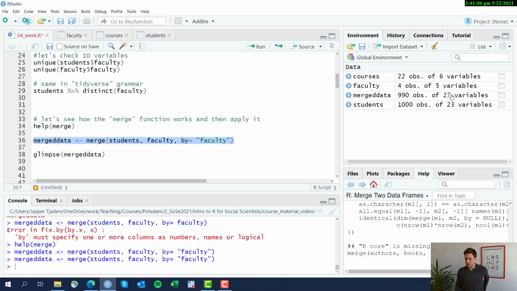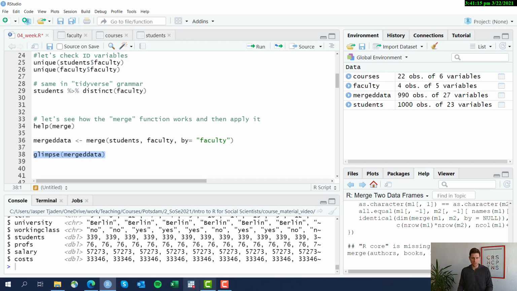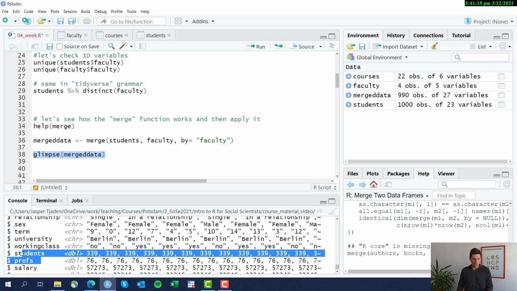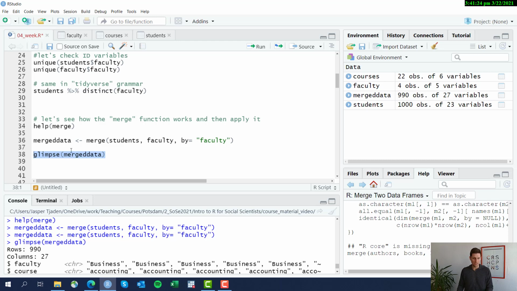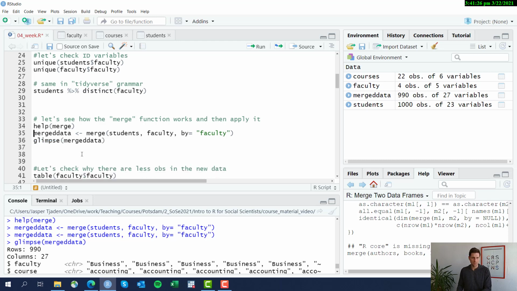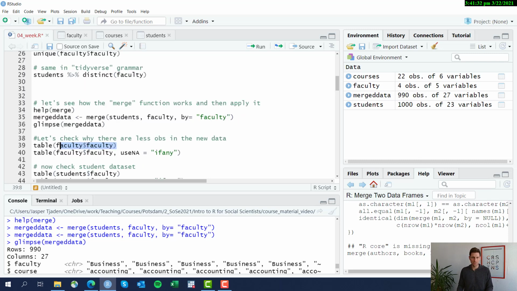So there seem to be additional variables compared to the student set and slightly fewer observations. We can check out the new data set briefly using the glimpse command, and we see cost, salary, profs, and number of students are all now included in the overall data set. That is good news. However, I'm slightly concerned regarding the fewer observations. Let's check out why that is.